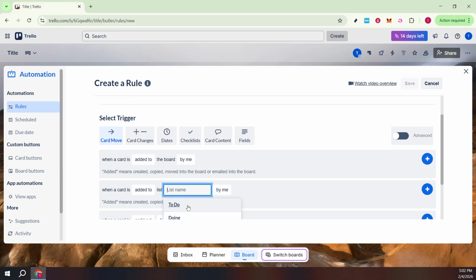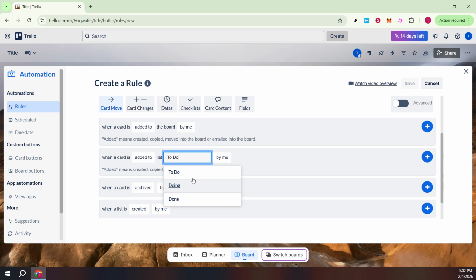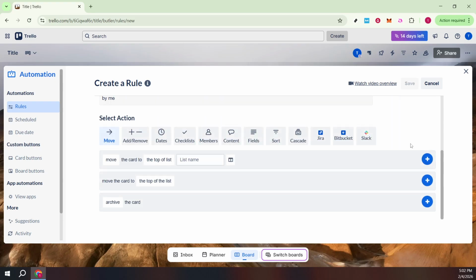For example, if you want the rule to run the moment a card lands in To Mirror, enter that list name. When the correct list appears, click the plus sign to confirm the selection. This ensures the trigger is bound to the right list, not just free text.